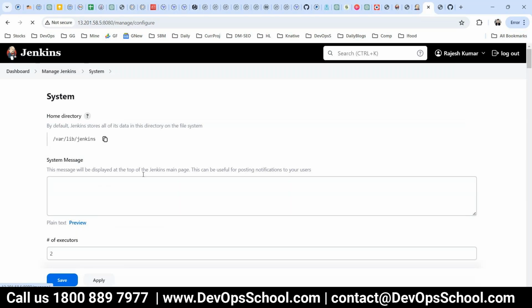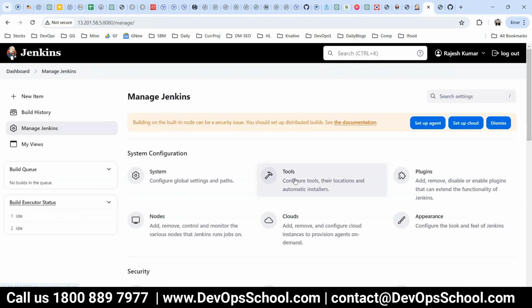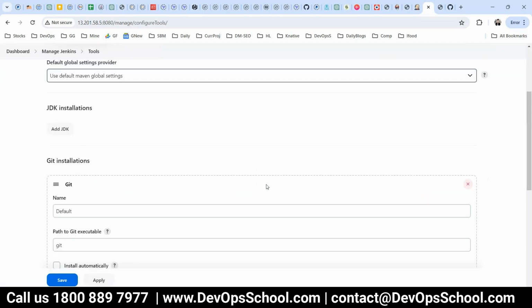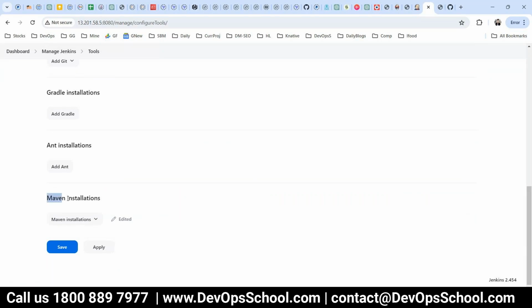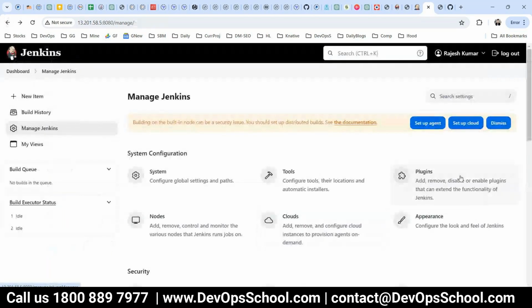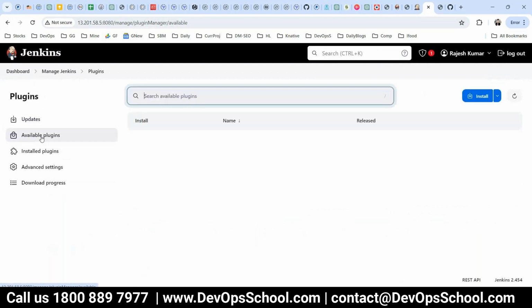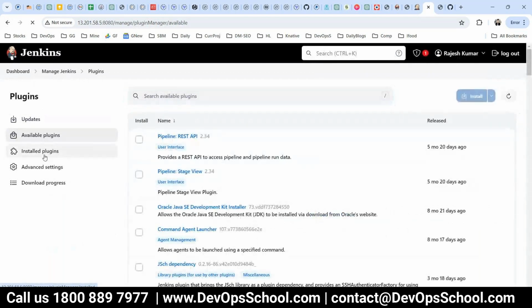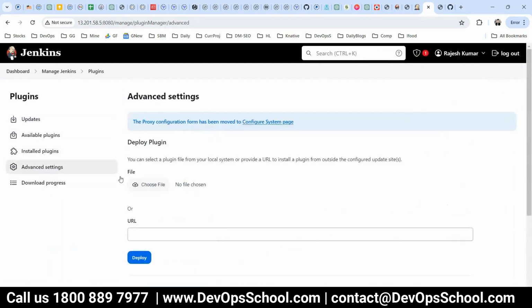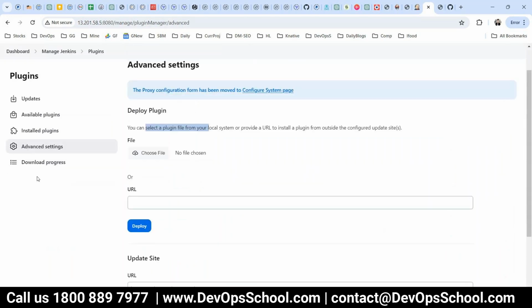Now in these tools, you can literally install any tools. We install Maven. You can install multiple Maven, multiple Gradle, different versions. You can do that. Here you can install the plugins. As you see, there are available plugins, installed plugins, and advanced plugins. If you have developed your own plugin, you can upload it from here.